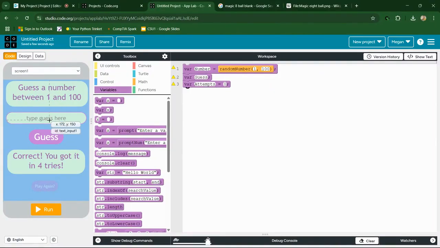Okay, so we have this text input box. Text input boxes are really nice because it allows your user to type something in, and then you can use that data to make all sorts of different things happen. So what I am intending to have happen in my game is that the player will type in a guess and then click the guess button.